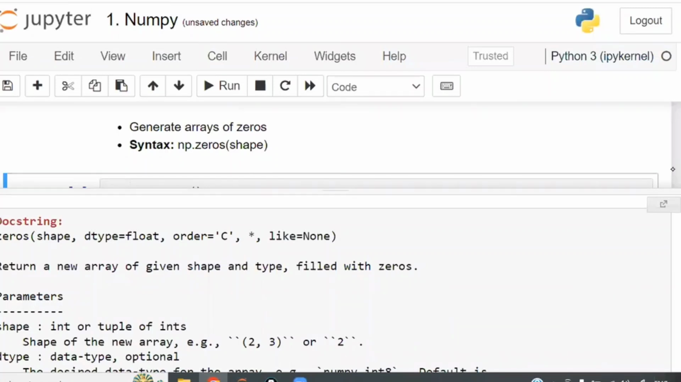Already I have told you, right? A function having an equal to sign is called default parameters. These are the default arguments or default parameters. The compulsory parameter is only this one. So it is going to return a new array of a given shape and type. Whatever the type or shape you have given, based on that, it is going to return.